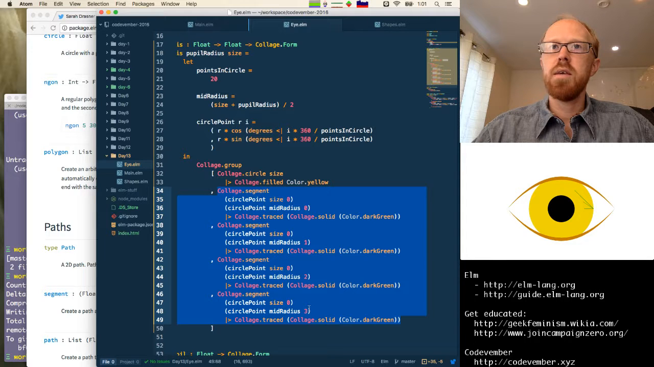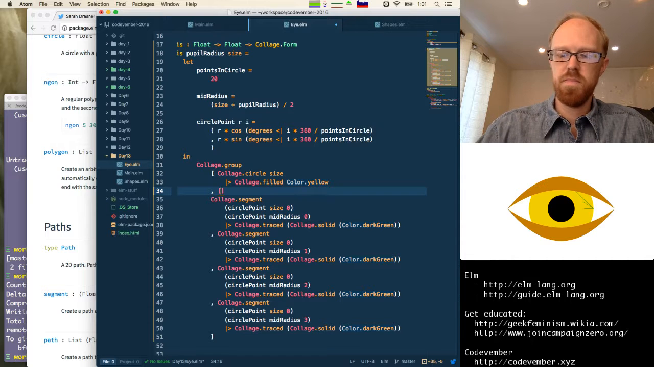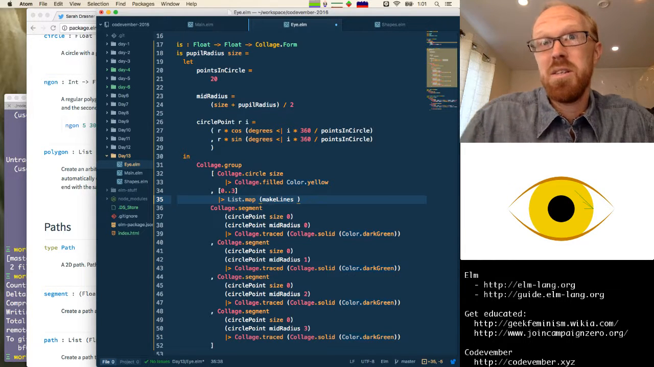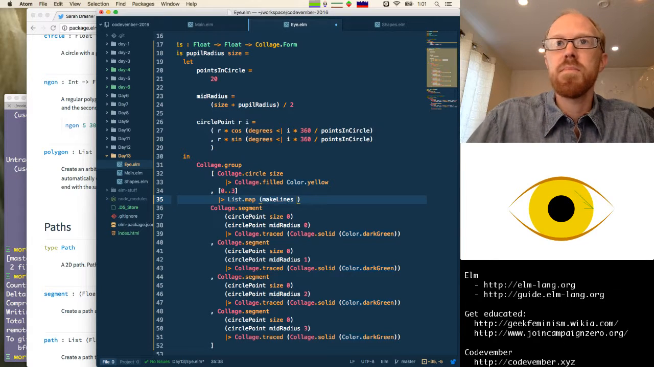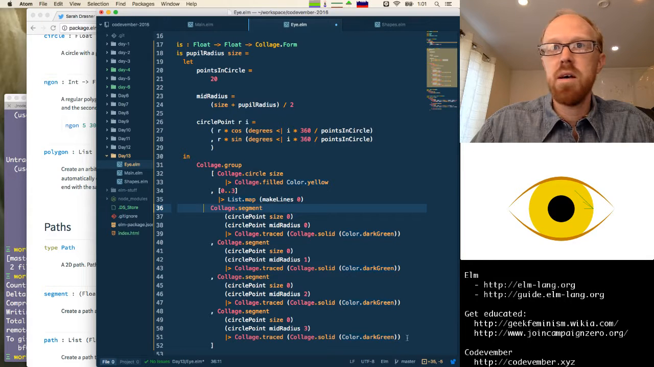So let's take this and refactor it to use a loop. So we'll go from 0 to 3, and for each one, list.map make lines, I guess. I'm not sure of a better name for that for the moment. And we're going to pass 0 in for this, and then the second parameter will be the index used in the second line.